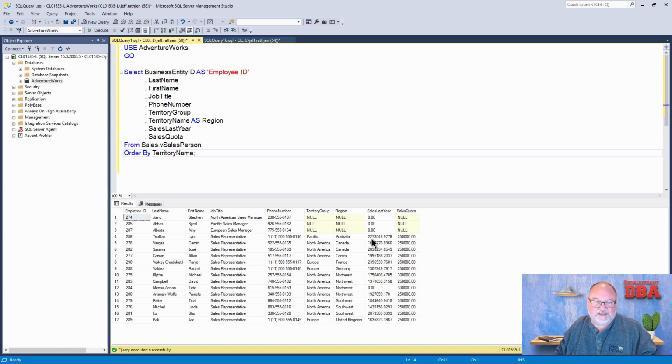And notice that 7 of the records are not North America. I could count them up, but I could also see that 7 more records were added, and so those were the extras from the where clause. And notice that it's still ordered by territory name, which we've aliased as region. So it's ordered alphabetically from Australia through United Kingdom.